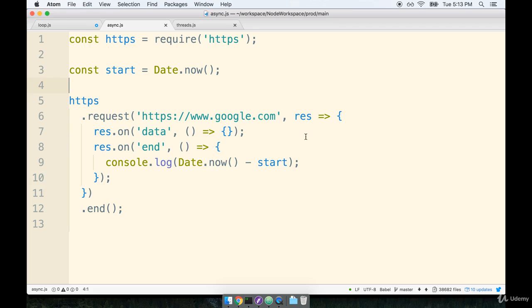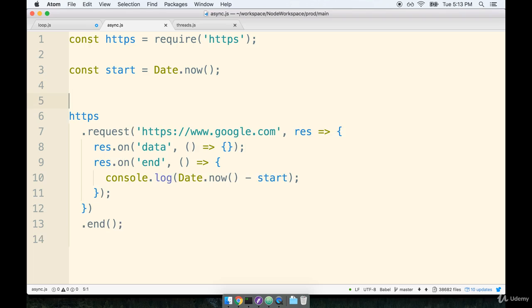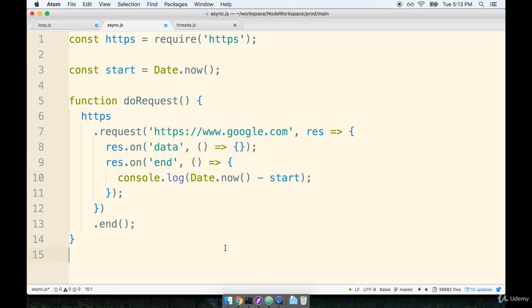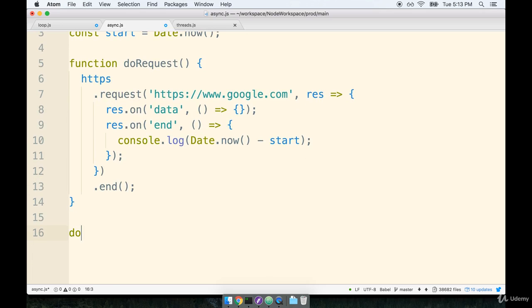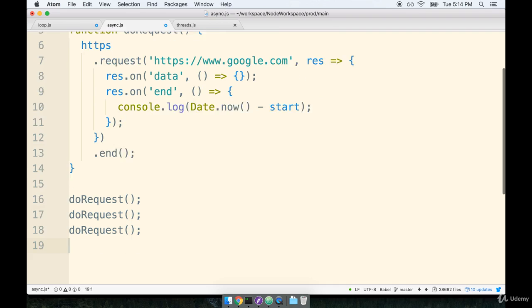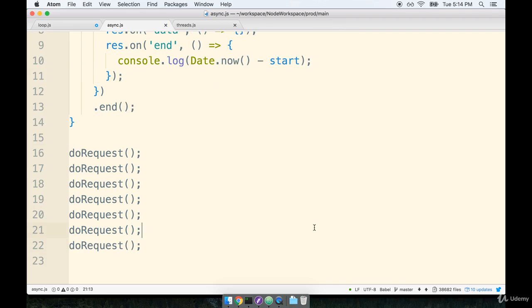So inside my async function, back over here, I don't really want to copy paste this entire code block down like 6 times. So I'm going to wrap this request inside of a little helper function that I'm going to call simply doRequest, like so. So now rather than doing a whole bunch of copy pasting, at the bottom of the file, I will instead call doRequest a couple times in a row.